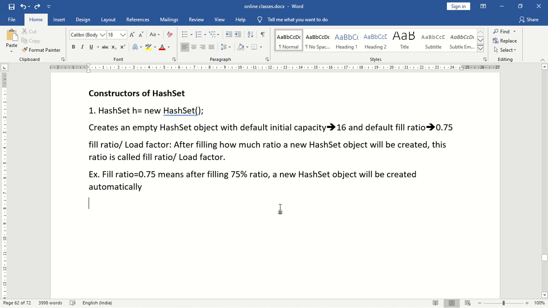So this is about the first constructor, HashSet h = new HashSet(), which is going to create an empty hash set object with a default initial capacity of 16 and a default fill ratio of 0.75. That is, when the hash set is 75% filled, a new bigger hash set will be created automatically. That is the meaning of fill ratio 0.75.